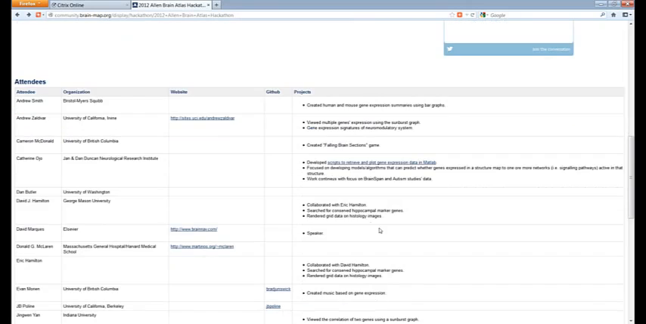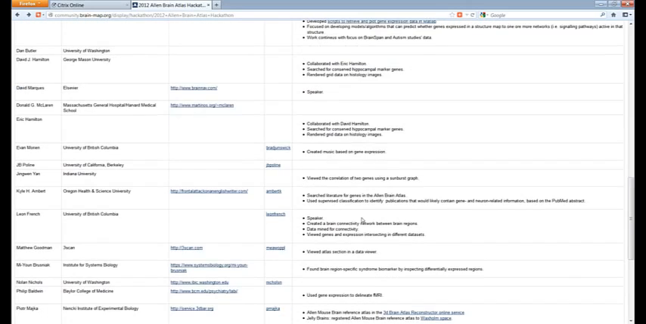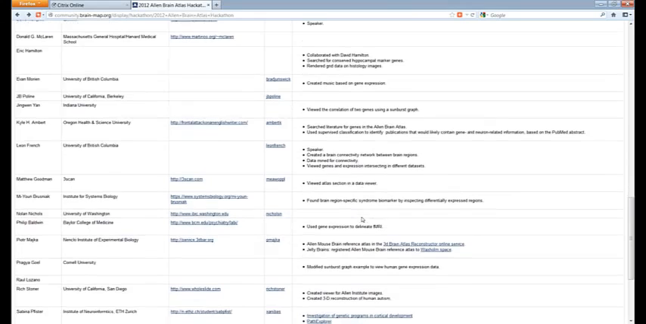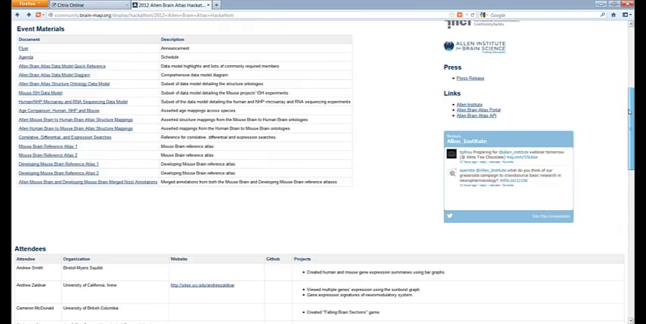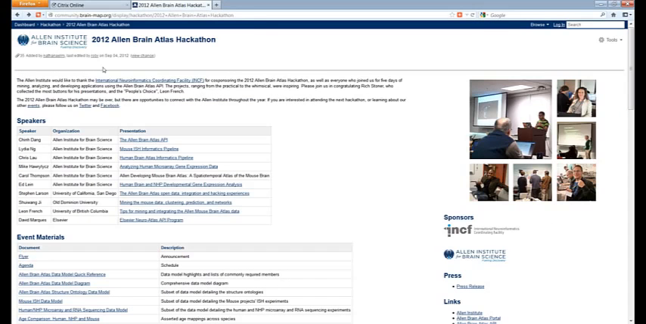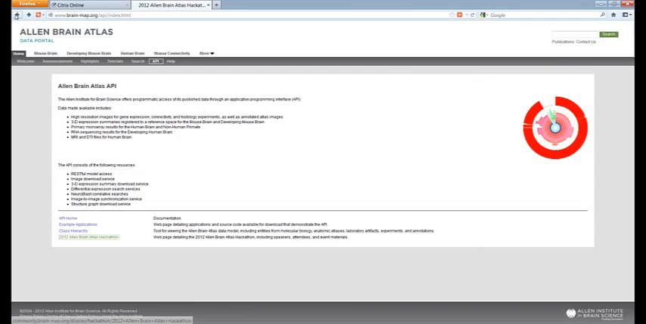It's got useful resources. These are all the different participants for the project and some of the applications that they created while they were here. So if you are programmatically inclined, if you want access to the data, I recommend looking at our API as well as that particular page.